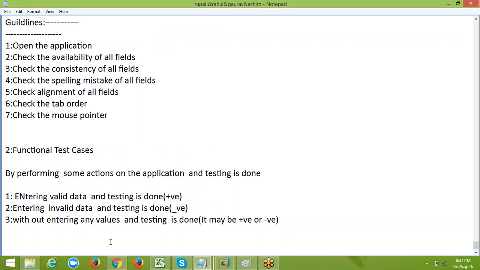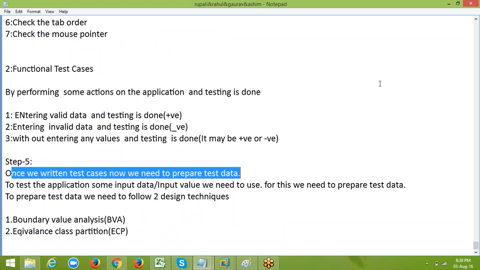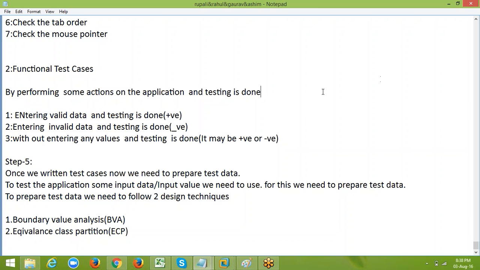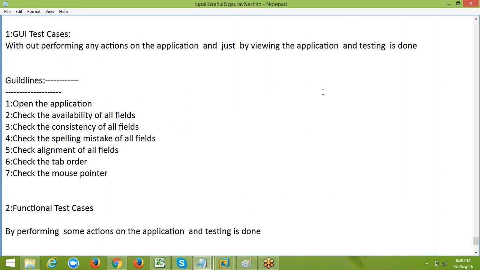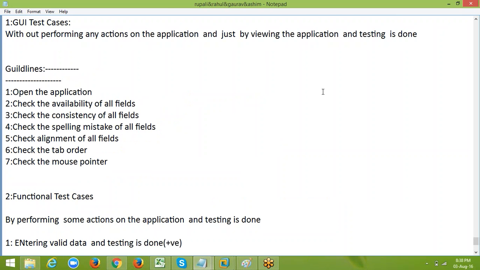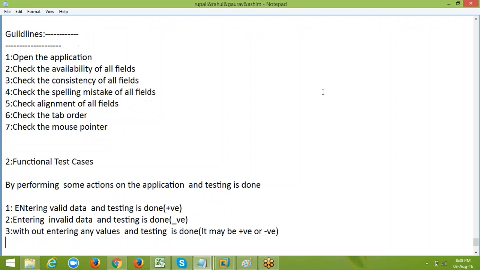Right. So after the test cases got finished, next we need to prepare test data. So observe, once we write the test cases, now we need to prepare test data. So test data means what, guys? To test the application, some input data or input value we are giving, right? That we need to prepare. So that we are calling a test data. What value we have to enter, what is valid data, what is invalid data, right? That we are going to prepare.